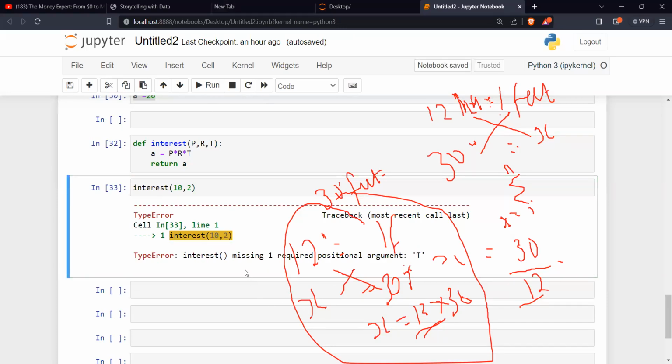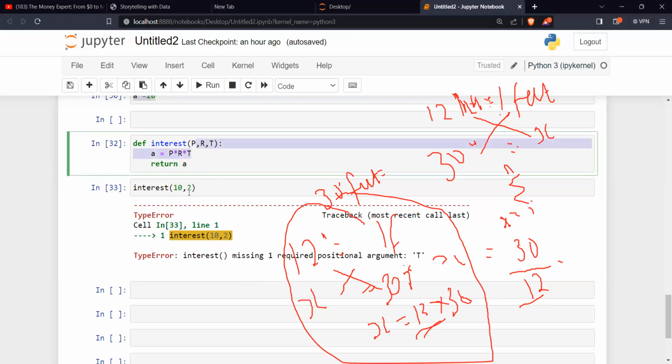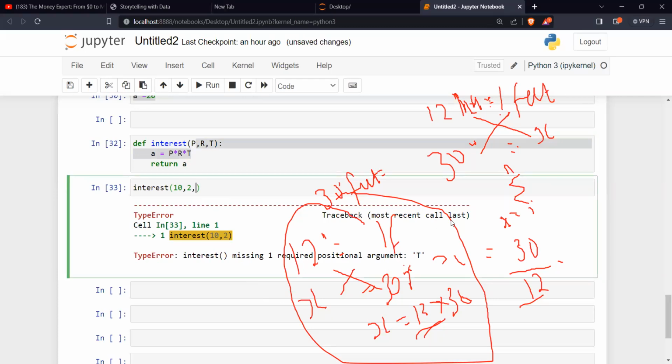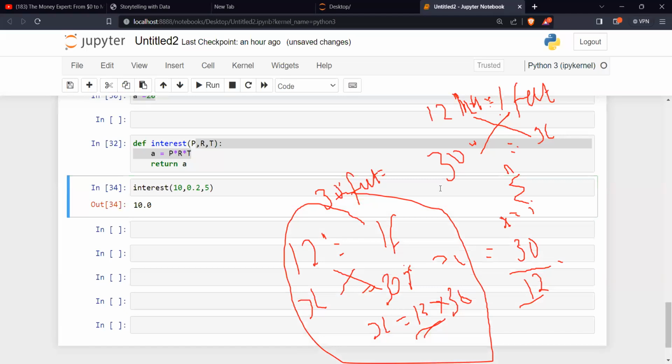Now what does it tell you? Interest is missing one required positional argument. Can you see that? So what I'm writing inside the function is called an argument, is it not? So argument t, it was even telling you. So if I now put t, maybe time 5 years, maybe interest 0.2, then I can run it. So whatever I'm now writing inside the function is referred to as an argument. Do we get that now?